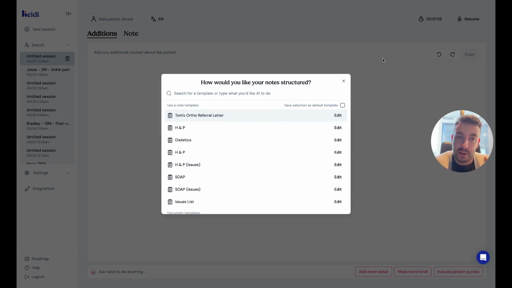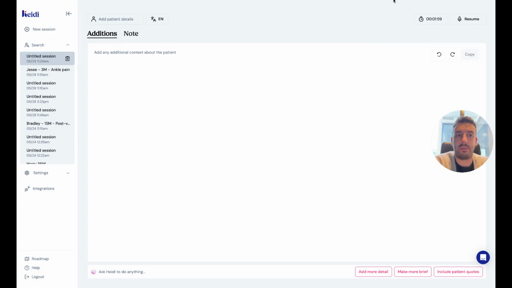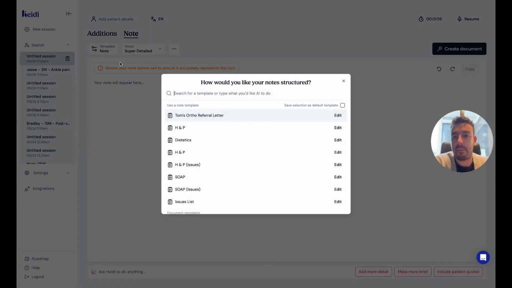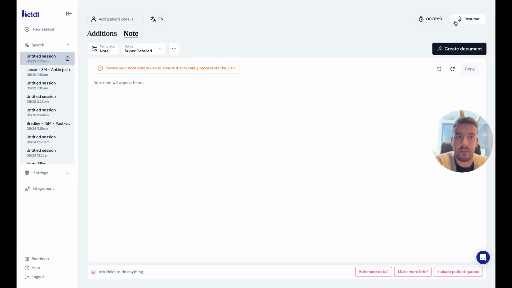All right, so this is the big change. When you click stop, we won't automatically generate a note. And this is for a couple of reasons. We had lots of requests that people didn't always want to create something straight away. Sometimes they wanted to be able to go back and resume before generating something. But now you can do that. So you can click stop, close the modal, and now you're in Heidi.